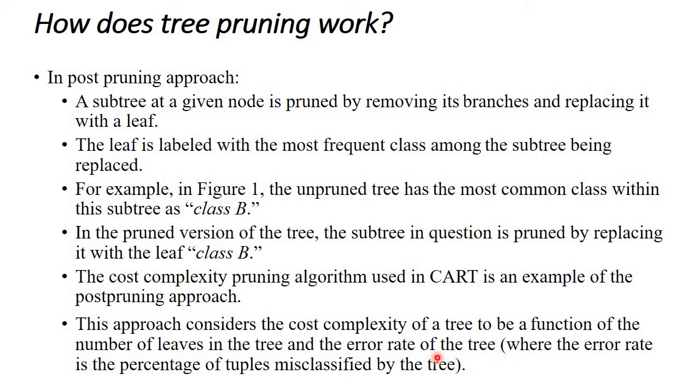Now, what is this error rate? The error rate is the percentage of tuples misclassified by the tree. So before we go in for pruning of the tree, we check the error rate. That is, we give the examples in the data set and check how many of them get misclassified if a part of the tree is pruned.